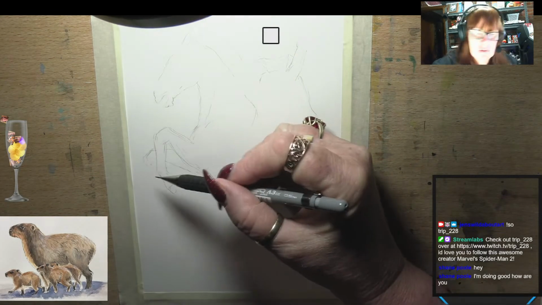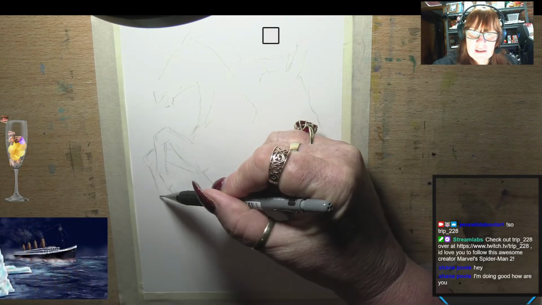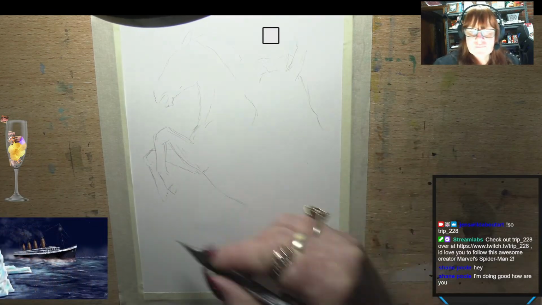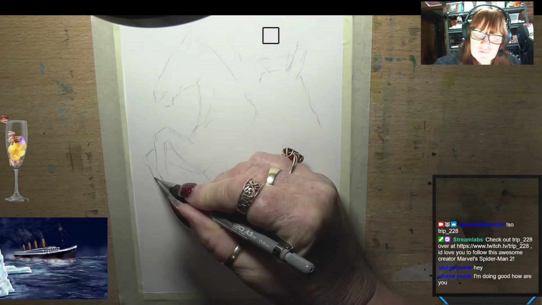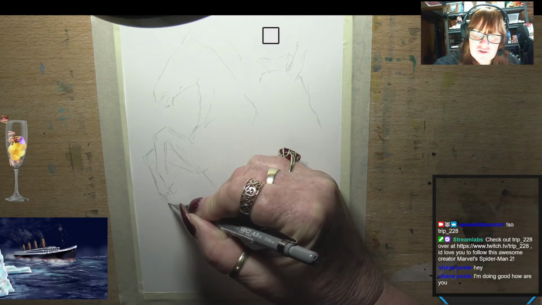Okay, pop that leg down here like that. I love drawing horses. I've just refound my passion for them.